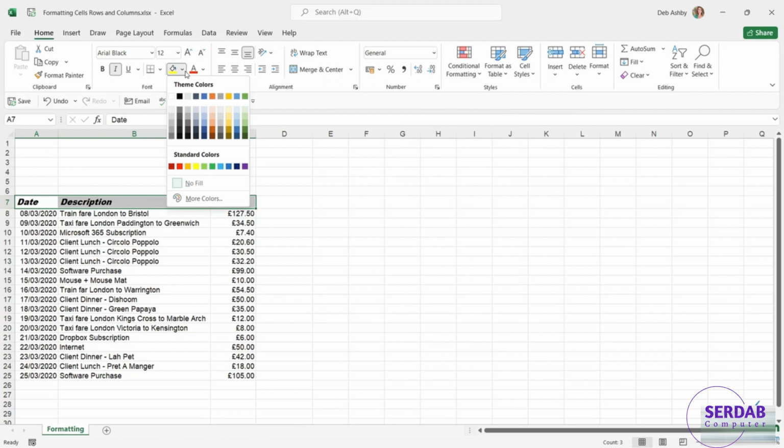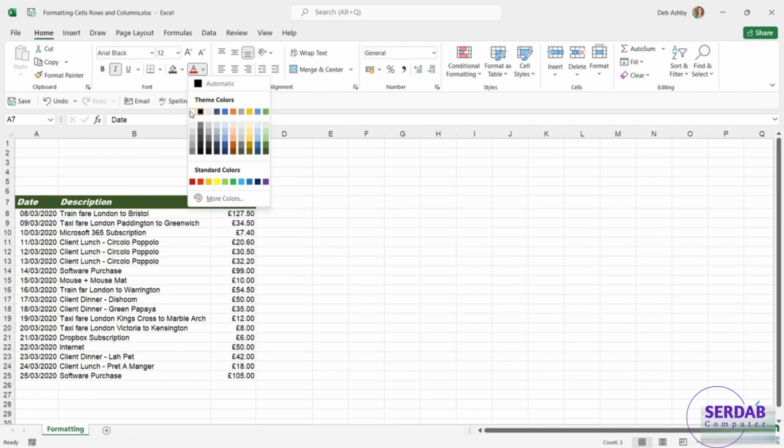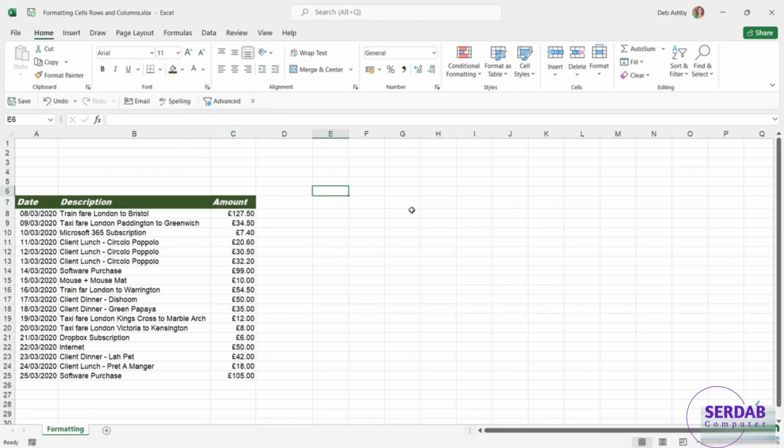For this, I'm going to stick with my theme colors. Let's make it a dark green color. And now I'm going to change the font color as well, so that it stands out, to white. So with just a few small formatting tweaks, we can really see the difference between those column titles and the rest of the data.